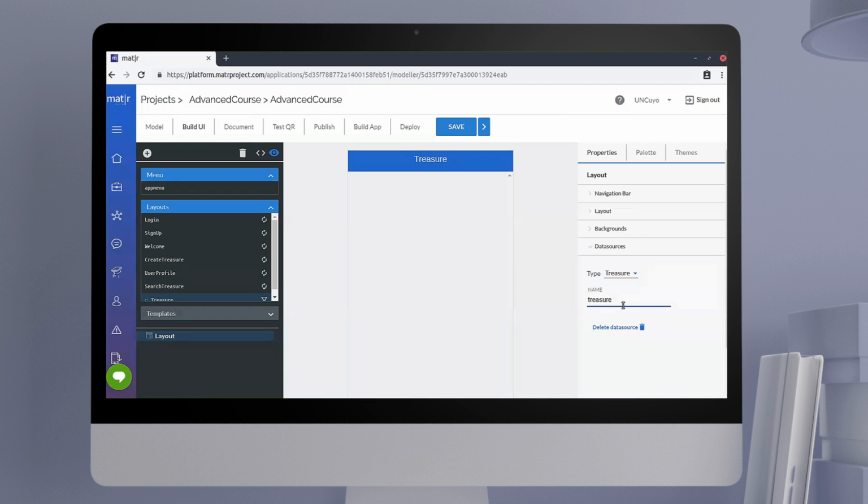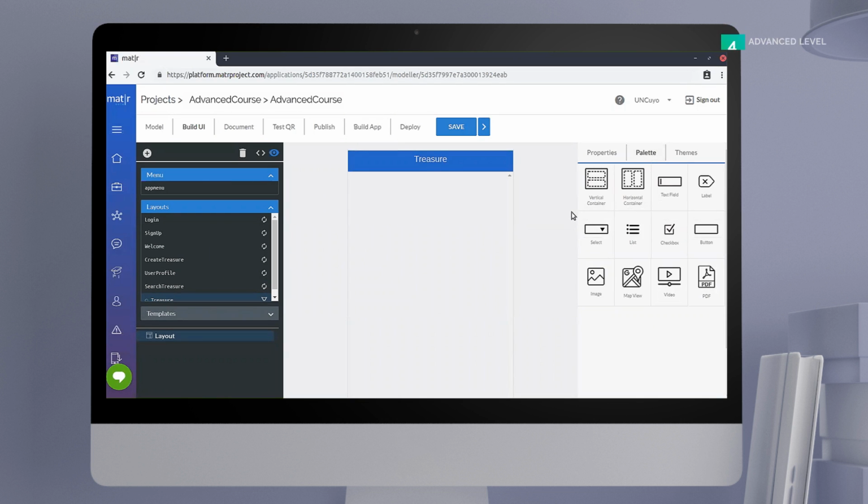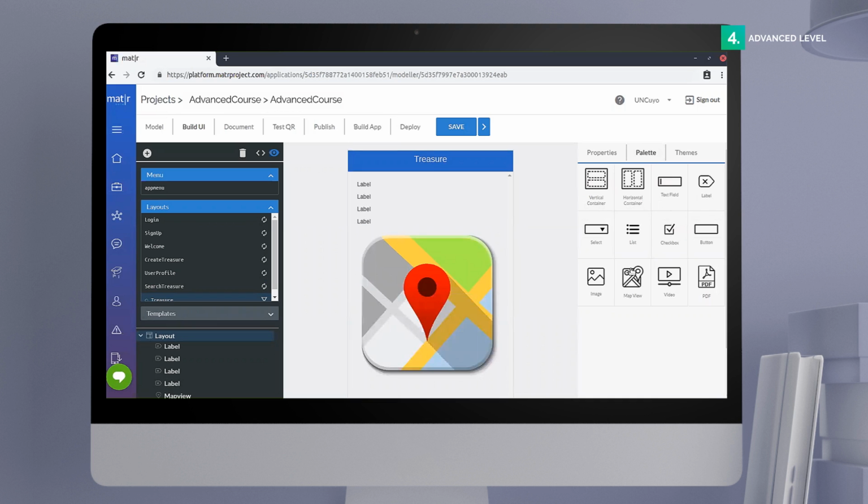Now we need to add the UI components to display all the values of the treasure to be displayed. So, we added 4 labels, a map view, and a list. We will begin to modify the map view. This component will be used to show the user's location.